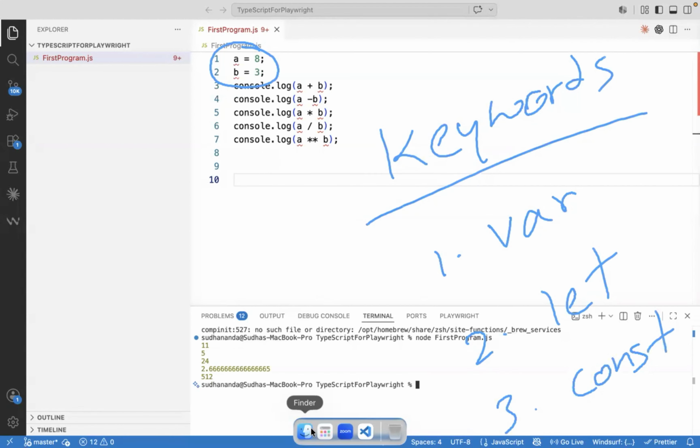Var, let, constant. So we have three keywords to declare a variable. You can use either var, or let, or constant. Then what is the difference between those? Why do we have three keywords to declare variables? This is also another very important interview question.